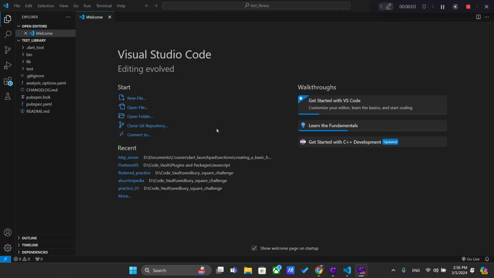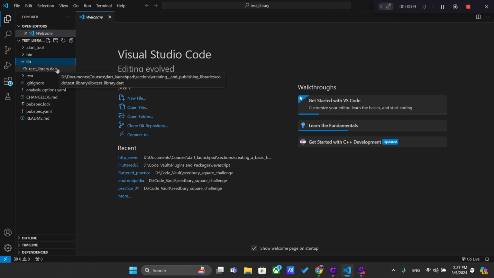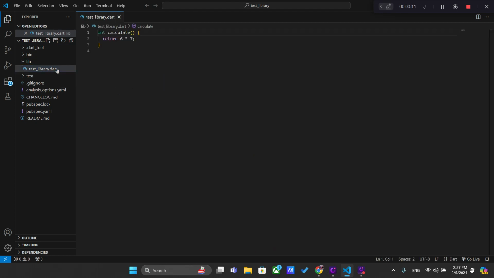To create a library, we must head to the lib folder and open up the file named after our project. Here we can create our code and reference other files in the project. Let's say that, for example, we want to create a library that adds two numbers together to keep it simple. Let's do the same thing that we did in the function section by creating a function that returns a type integer.